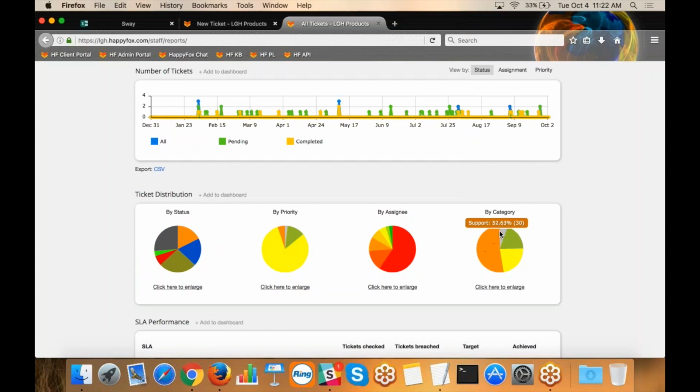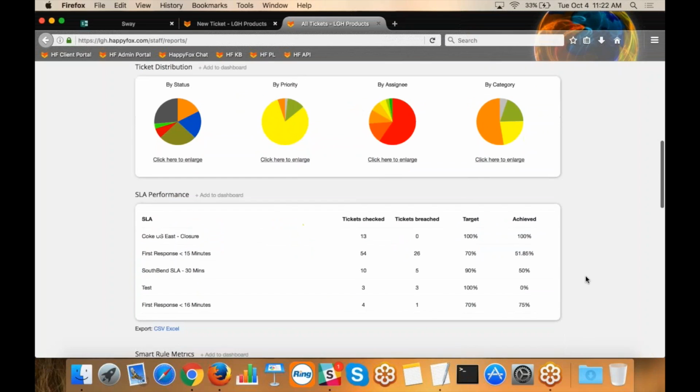Different types of categories of tickets that you receive. You'll be able to learn about SLAs, service level agreements, right? So think of it as timers. Every time you receive a new ticket, you might have a commitment to your customers to respond within, say, 45 minutes from the time the ticket was submitted.